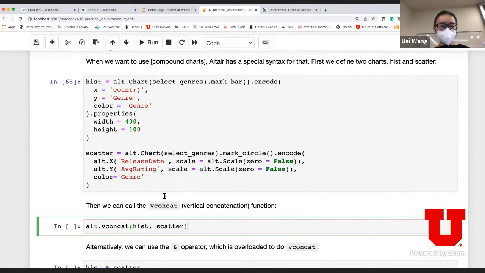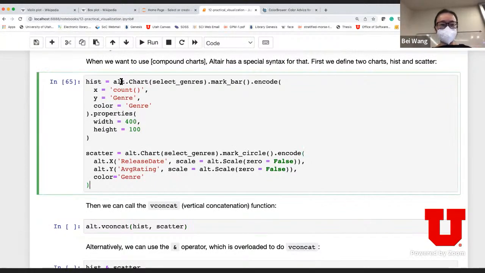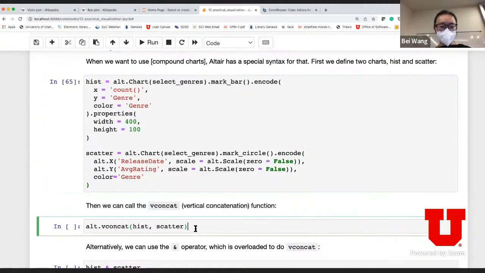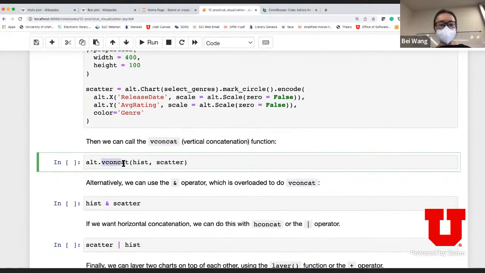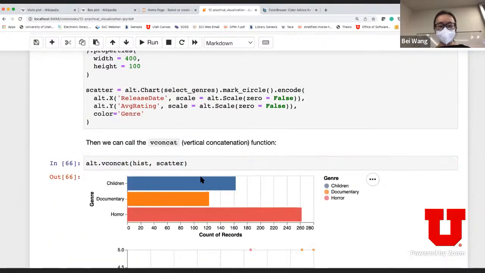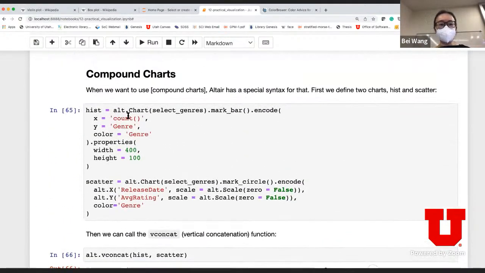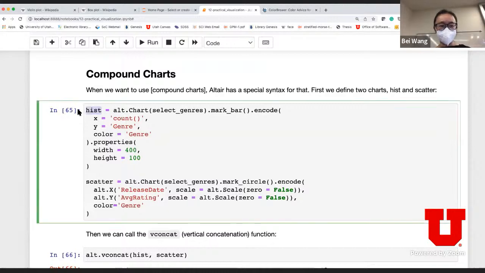So nothing is plotted yet, but what I have created is, on top, a histogram, and on bottom, a scatter plot. And what I do is I use the vconcat, which is basically combining those two plots together. As you can see, I have created a histogram right here by saying mark bar. It's really a bar chart, and it has some properties associated with a bar chart.